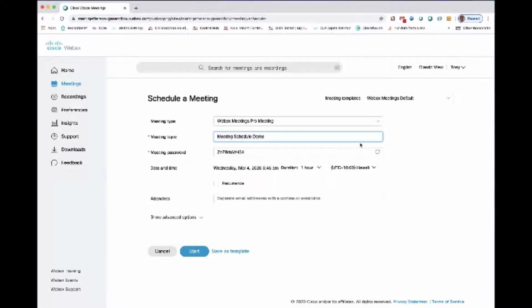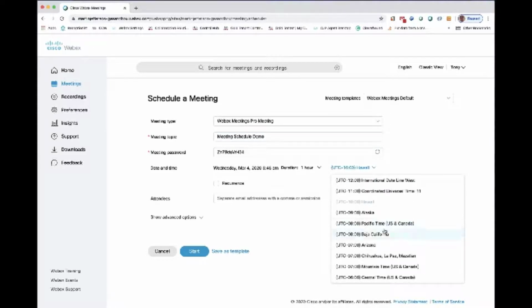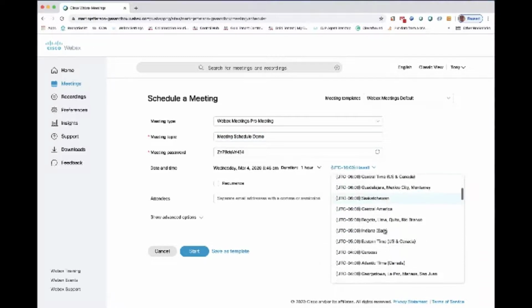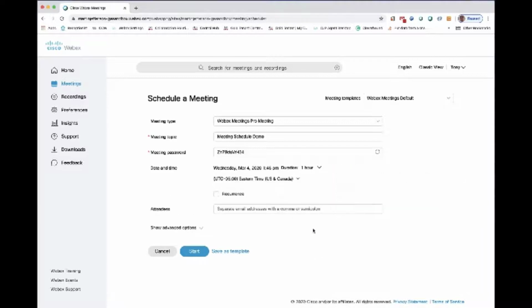Webex requires all meetings have a password for security reasons, so you cannot remove the generated password, but you can change the password if you desire. In the Date and Time section, you can set the date and time for the meeting along with the duration. You can also set the time zone the meeting will be held in. You can set your default time zone in the Preferences section.